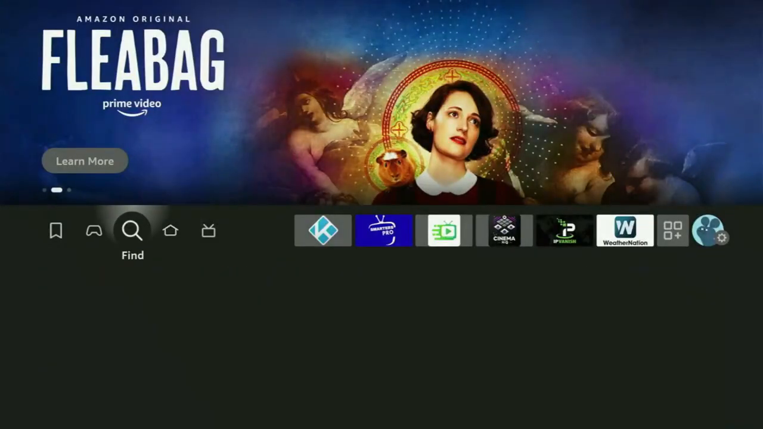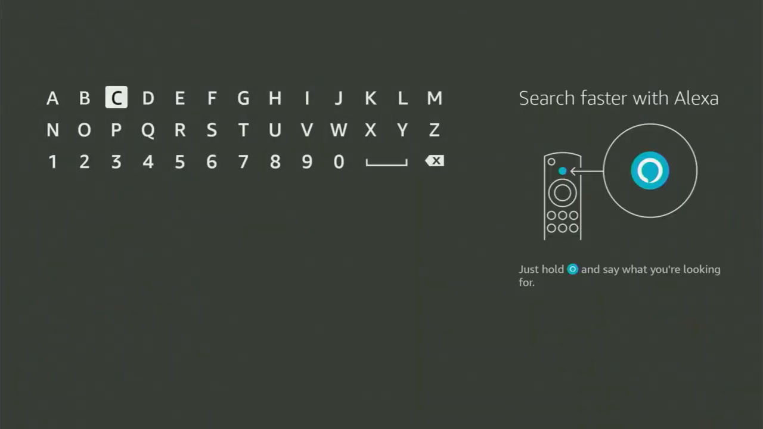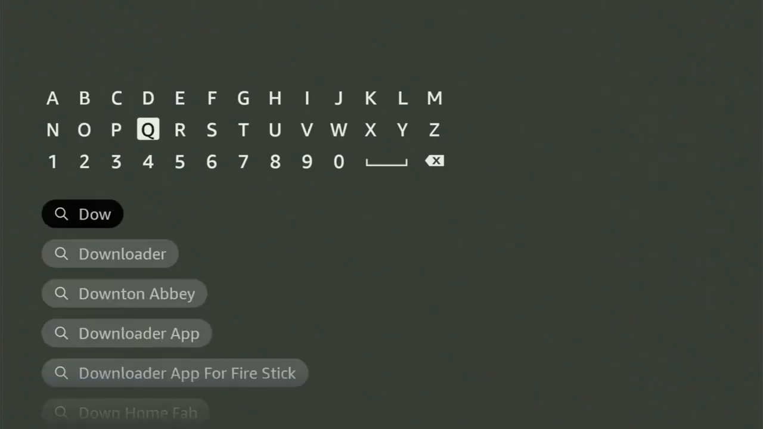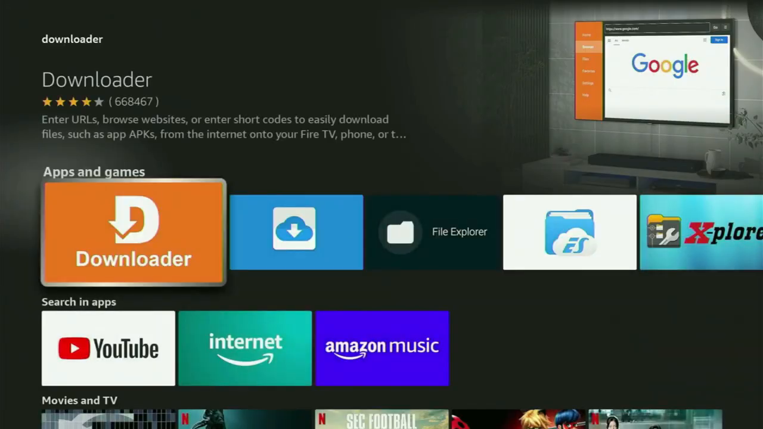So we have to go to the search bar on the Fire Stick, open it, and start typing Downloader in the search. And as you can see, Downloader now has popped out for us at the bottom. Just click on it, and here's this orange app, which you need to get to your device.